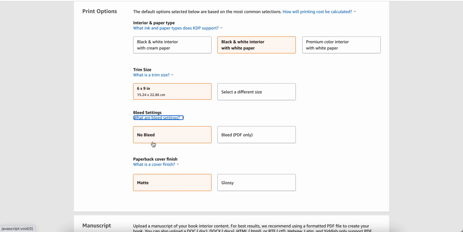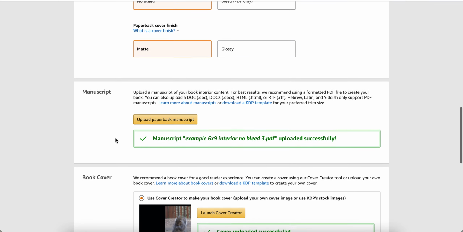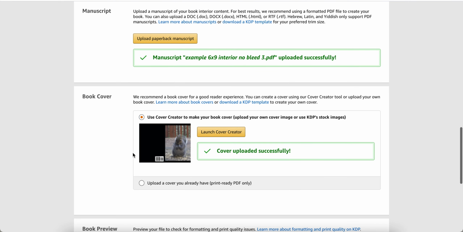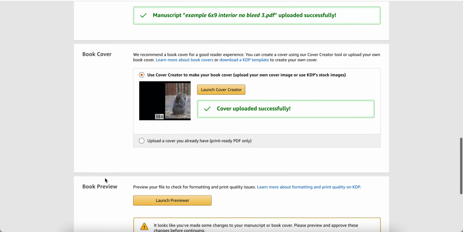I sometimes trip myself up and I click the wrong one. So I'm going to show you two examples. This is the no bleed setting, 6:9, and on the next tab I've got the 6:9 bleed setting. Let's go through the no bleed, and I've created just a sample. I'll show you the sample interior very quickly. You upload your manuscript, and I just chose a random cover provided by KDP.